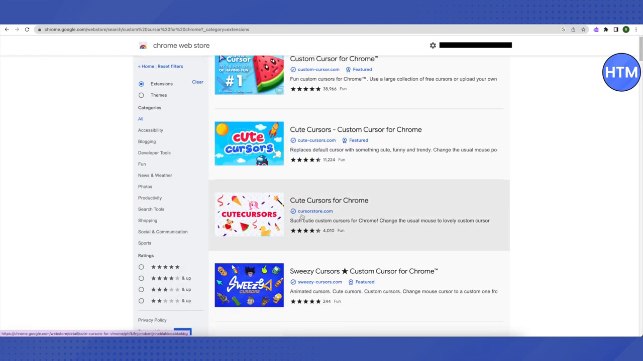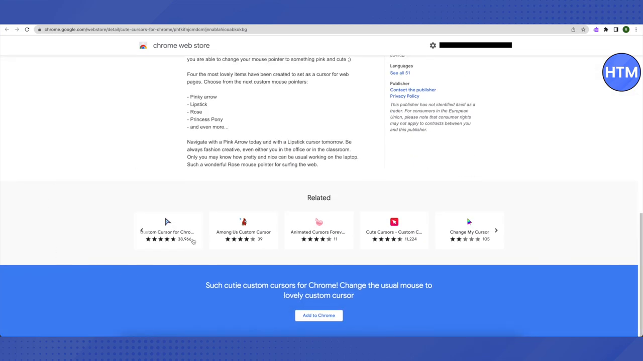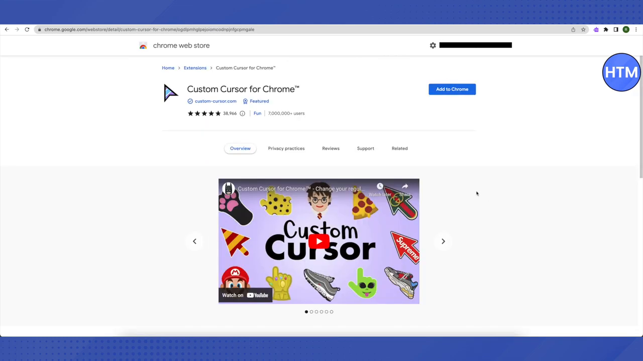But if you open up the third one, then just open it up and scroll down, and in the bottom you will be able to see this option of custom cursor for Chrome. Just open it up and this is where it will lead you to.